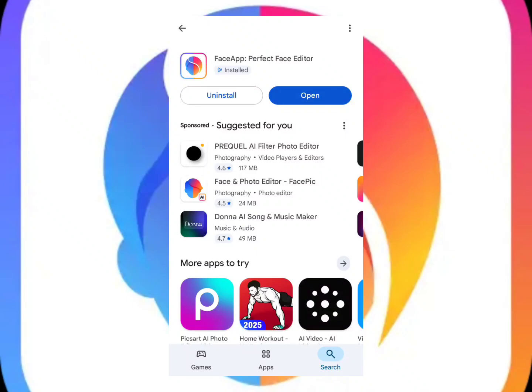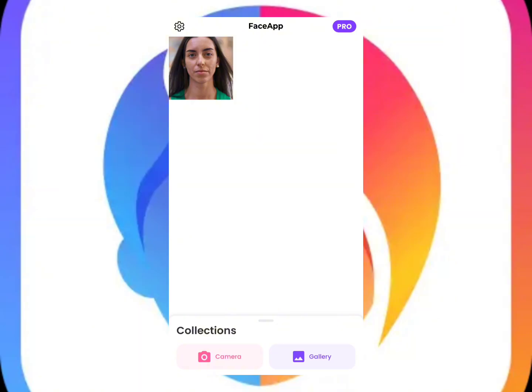How you look in a different hairstyle or a different skin color, you want to check out this app. I'm going to show you how to do all of that. Stay tuned.